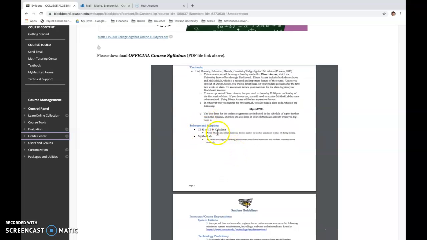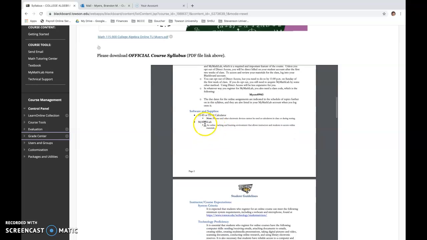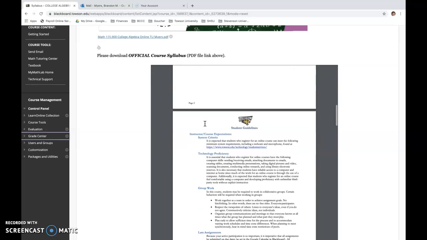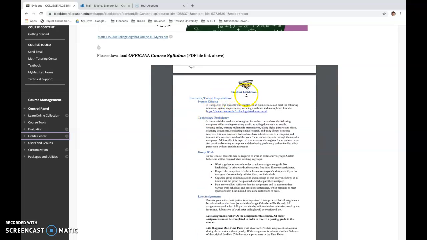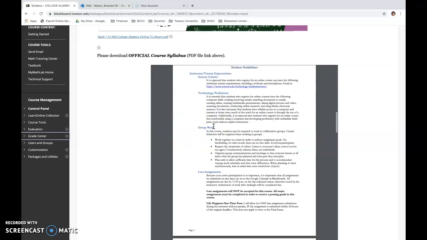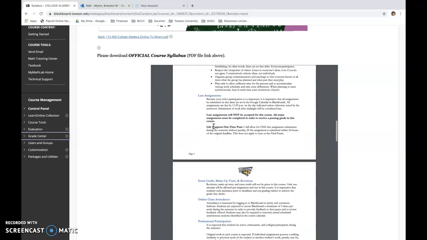Moving on, in the syllabus, we have some materials, a calculator, of course. We'll be using MyMathLab for various assignments. Here we get into various guidelines. Of course, you can read through all of this.